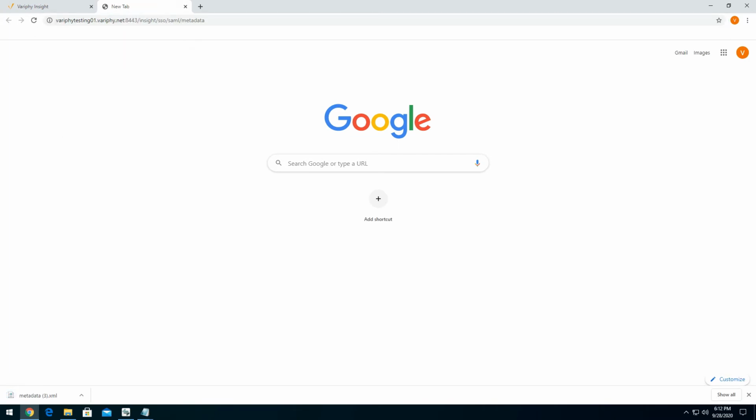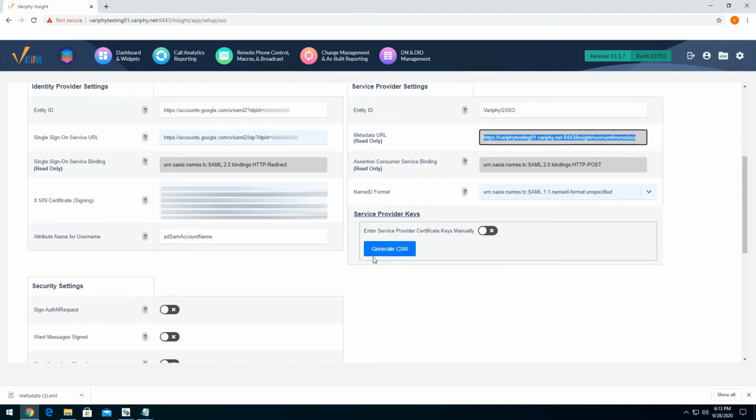And you'll notice right here, metadata, in my case it's metadata3.xml, and this is something you can go ahead and provide over to your IDP or Google so that they can validate that they've got the proper information as far as entity ID. Again, Google does make it very simple to go ahead and set this up, so this is most likely something you're not going to need to do, but if you are trying to do some troubleshooting, you can absolutely pull the Variphy metadata information and send that over to the IDP or to whoever's managing your Google platform. All right, so now that we've got that, we're all set up.